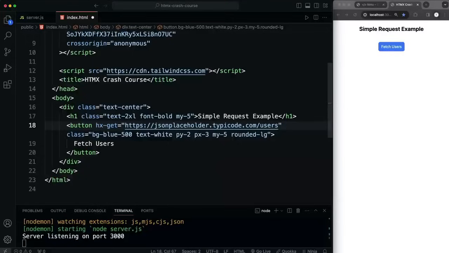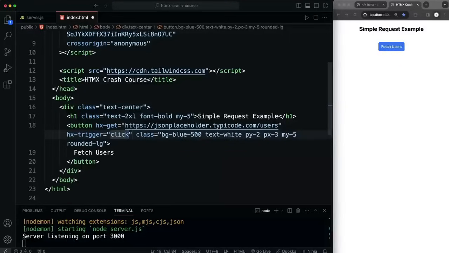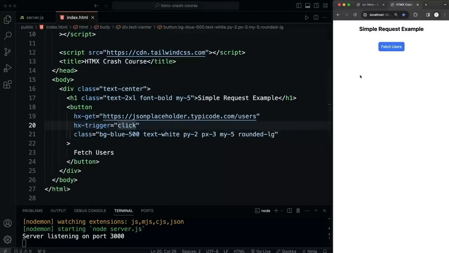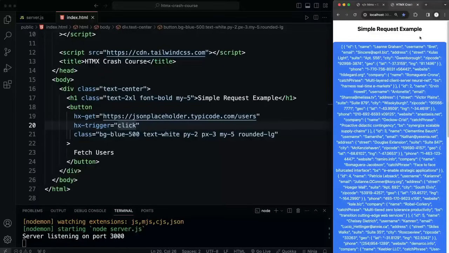Now, in addition to the GET request, we can do hx-trigger and then specify the event when we want this to happen. In this case, we want it to be a click. So I'm going to come over here, reload, click fetch users, and what happened is it made that request, it got the response, which is this JSON array, and it put it inside of the button, because we didn't specify any target or swap or anything like that.